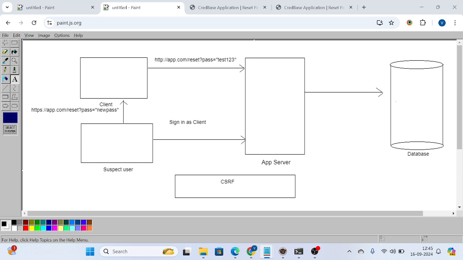So this is what CSRF is, which is one type of broken access control vulnerability, and I hope you have understood it.